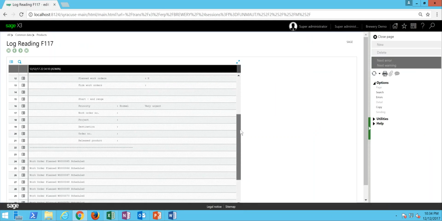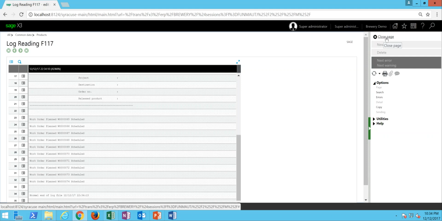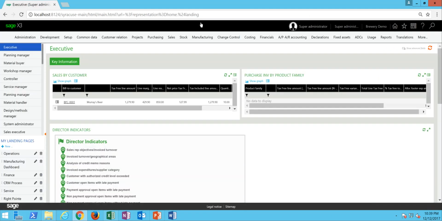The next 3 will return to us a log file of all the work orders that it just scheduled. All right, so let's go ahead and close back to the main page. So next here, let's take a look at our work centers in our production process and see if we have ample capacity to satisfy these planned orders.